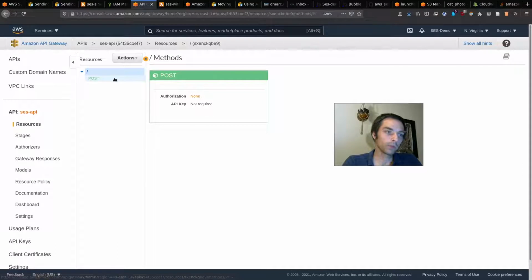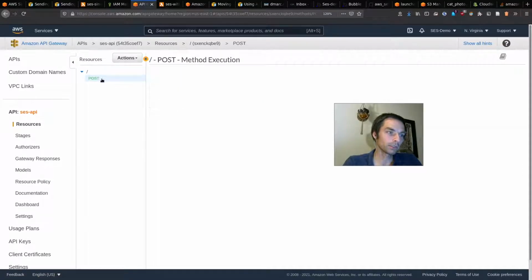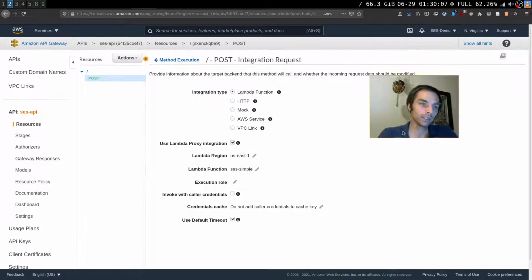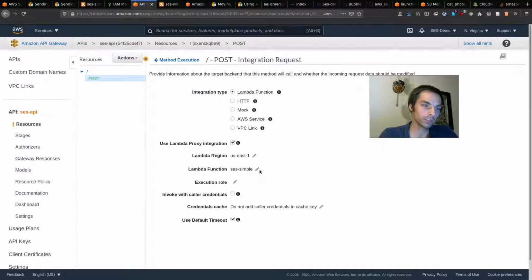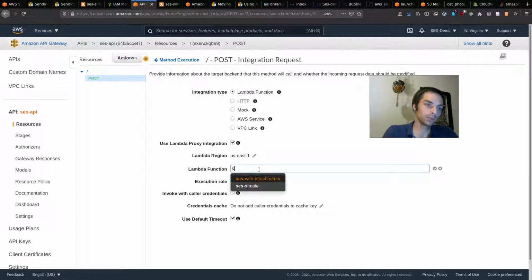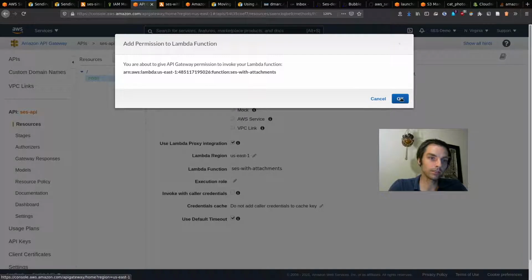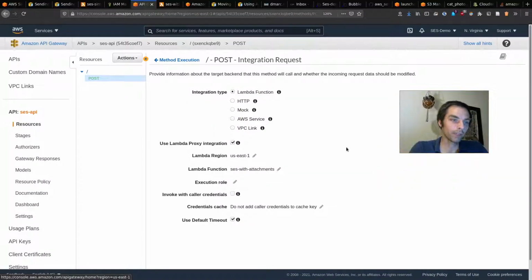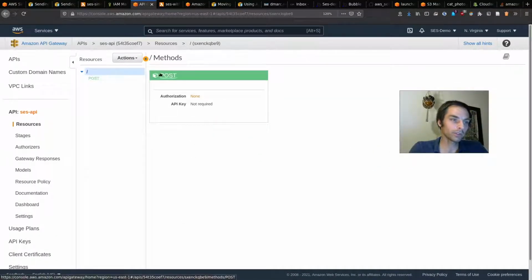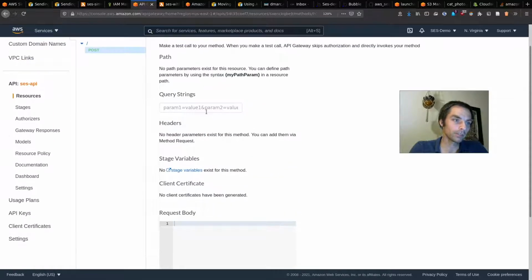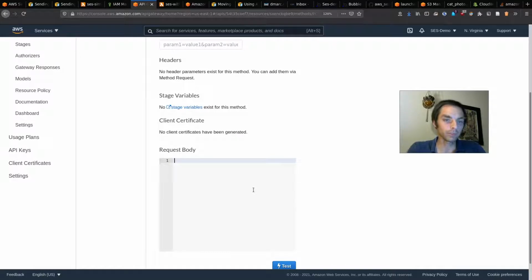And so the way that we can do that is we come back into our resource, our post method, and come into integration request. And down here we have the Lambda function that it's attached to, and we want to change this to SES with attachments. Click Save, click OK. And now if we try to invoke it, we will probably get an error because of the way that our test event is defined. Yeah, so we don't have our query strings or request body defined any longer because we changed it.